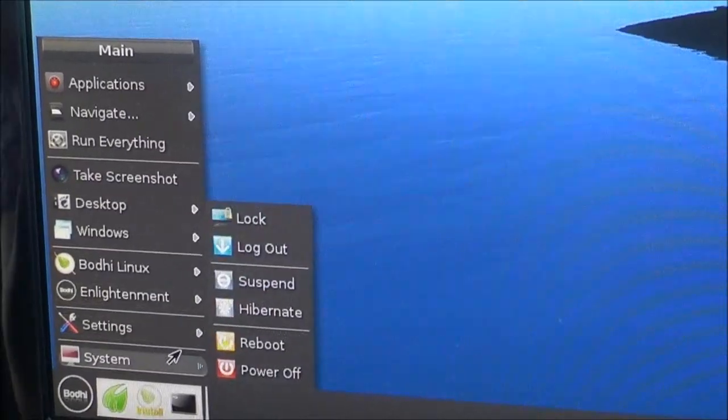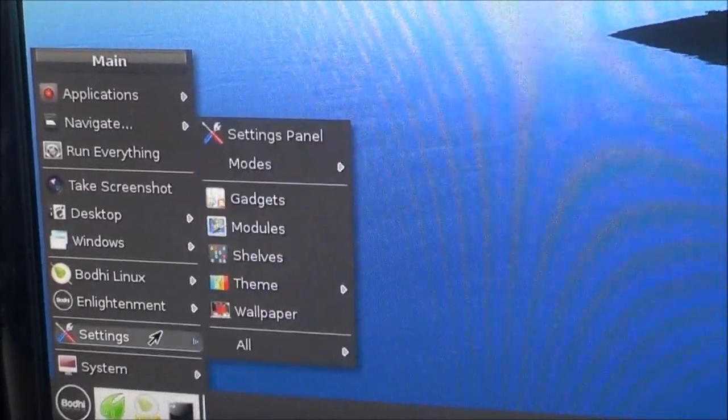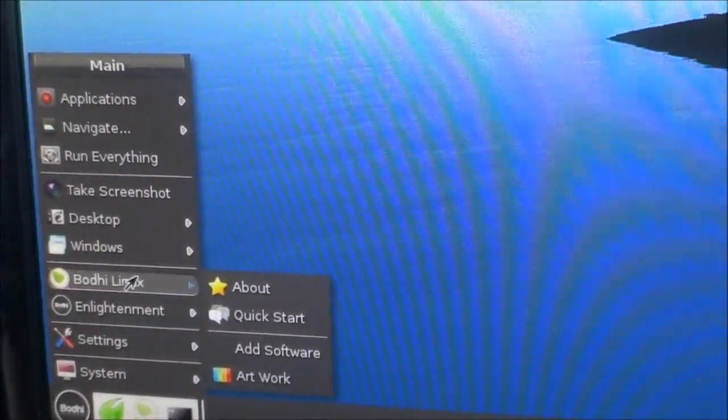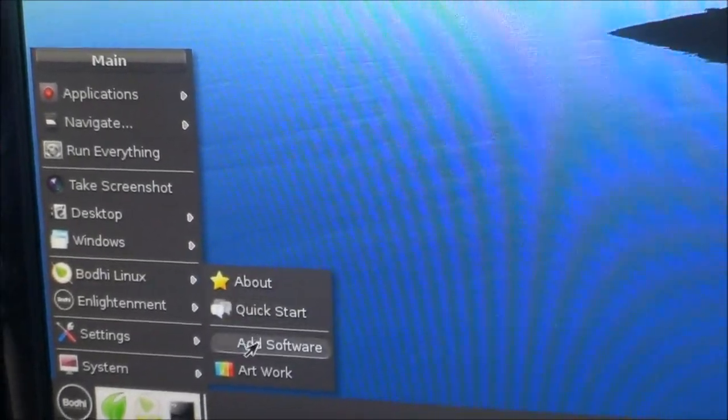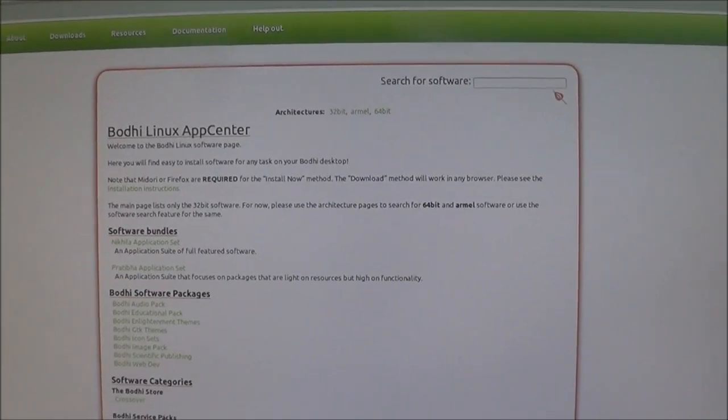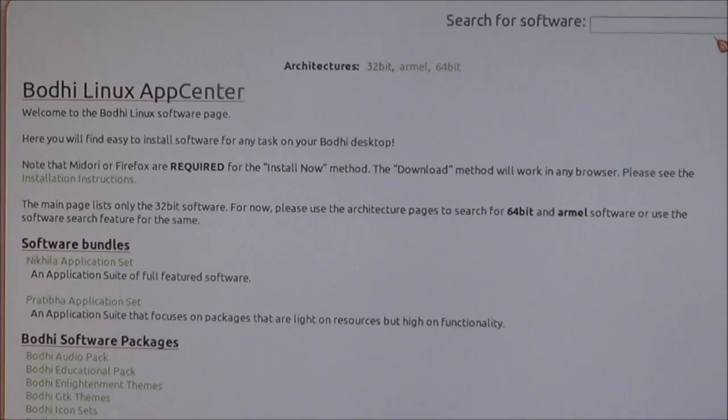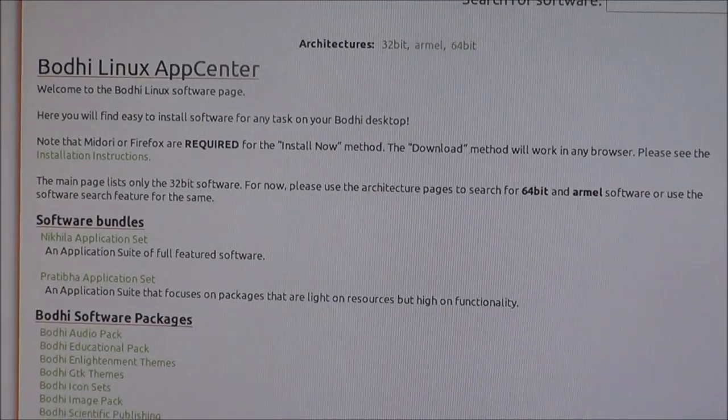Yes, I do, because I can't... Go to Bodhi Linux. Now, what do you see there? Oh, add software. Yep. So this takes you to the App Store, does it? It's a web page in Midori, and it's got the Bodhi Linux Application Center.